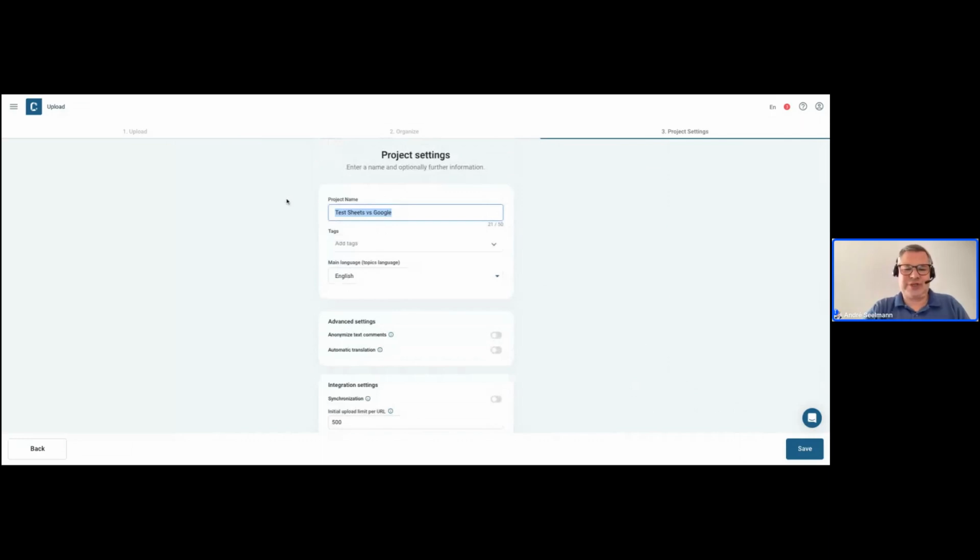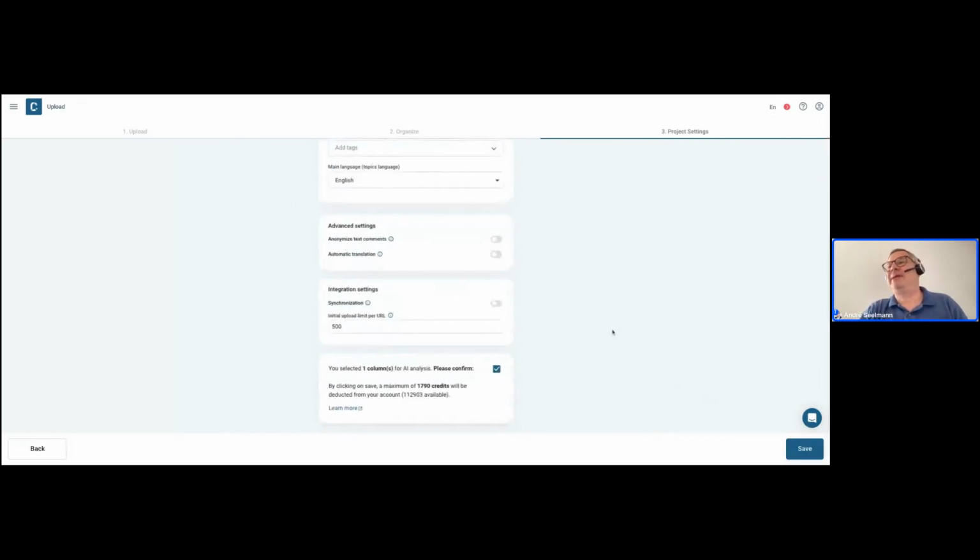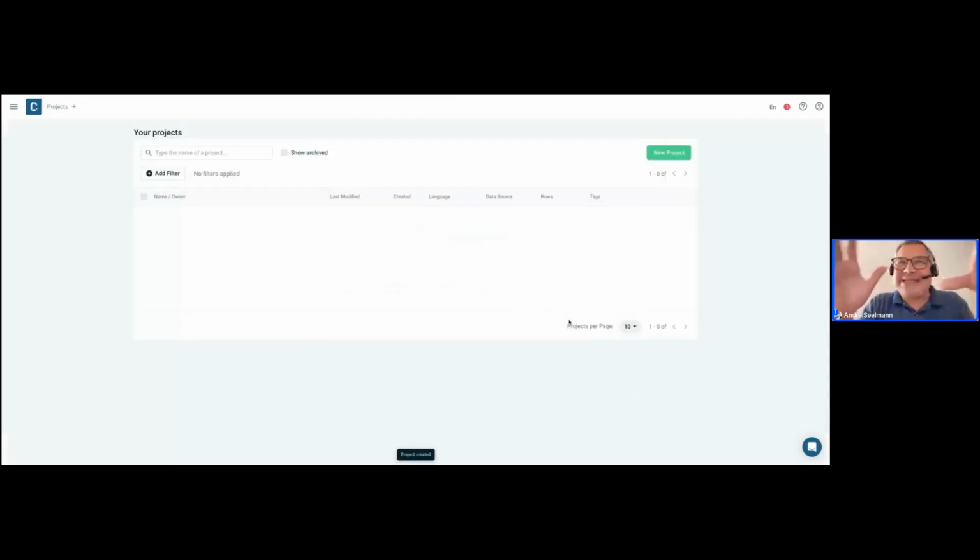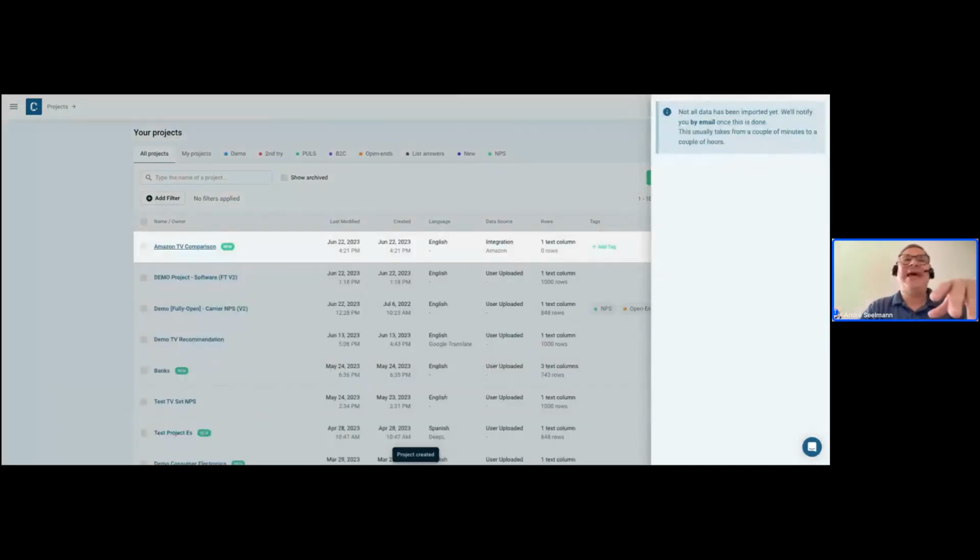So that's not Sheets, that is Amazon TV comparison. Okay, so that should work now. And then I just save it. What happens now is the project is being saved and it's added to my project list. The scraping projects don't work immediately. They take a little bit of time. So you see this message when you start a project. The importing takes a little bit. We're sending the request and then we scrape those reviews, maybe not one by one, but in batches.